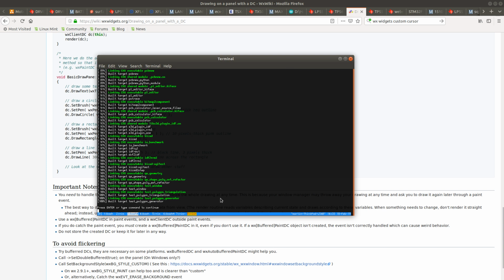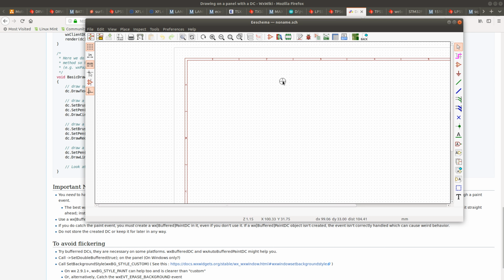I'm going to start eeschema, which I just built. And look at this. Look at this. We got a cursor. That looks a lot better. But it's still a little bit black. It needs to be something that's easy to see. So I'm going to change the color to red.